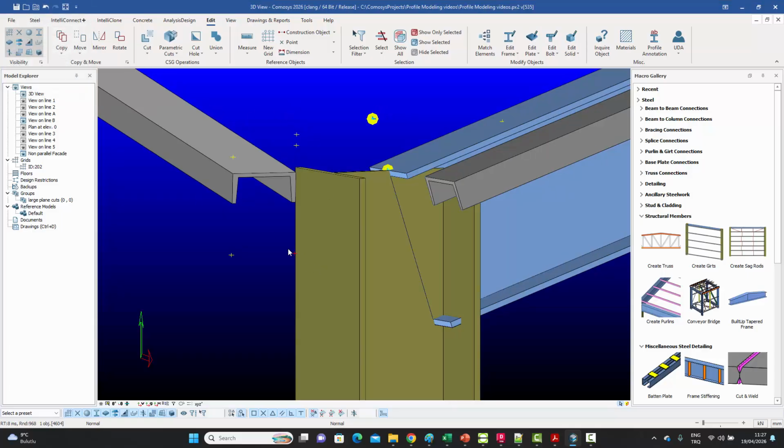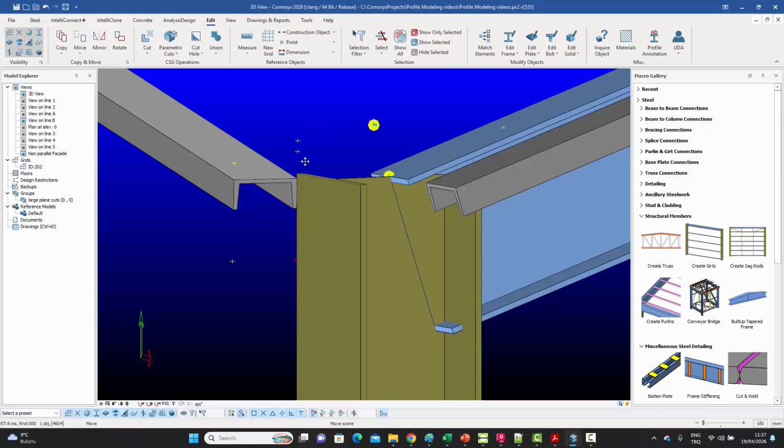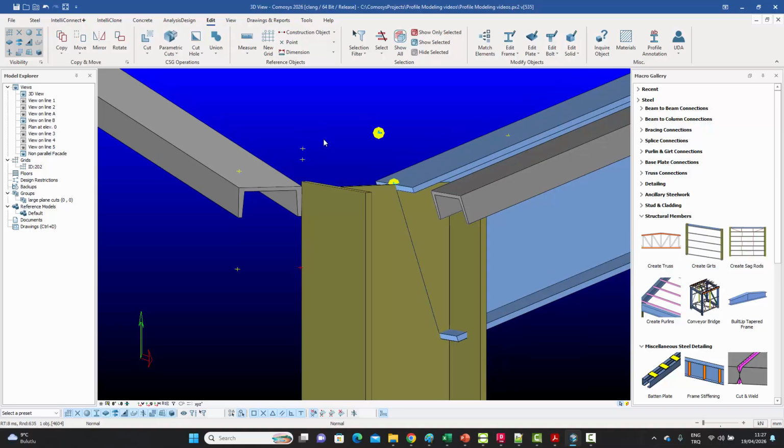Now I've got my points for that folded plate basically, which will be inclined in such a way that the top of that folded plate will be in the plane of the roof.